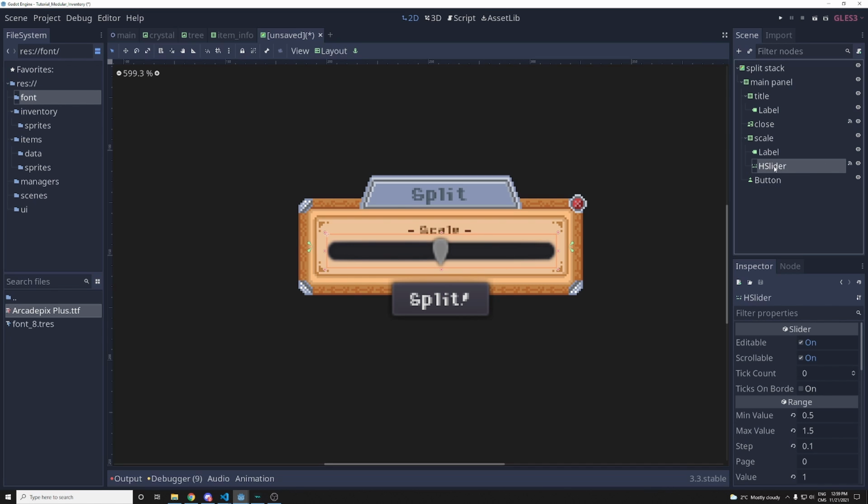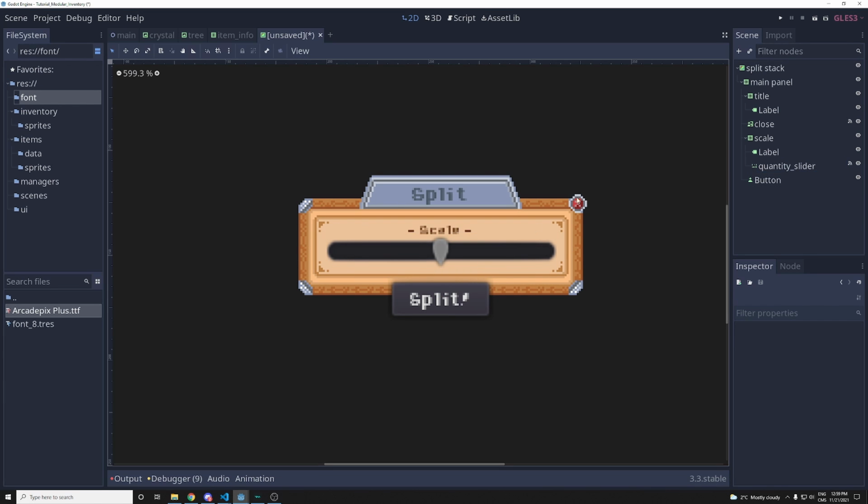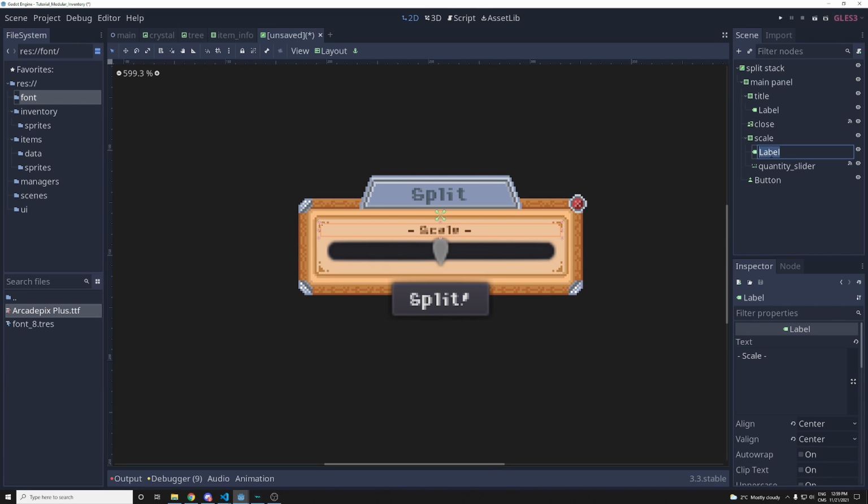Then this slider, I'm gonna call it quantity slider. Then I will need two labels. So the original quantity scale, this one. So this is gonna be the basic label. I can leave it like that.